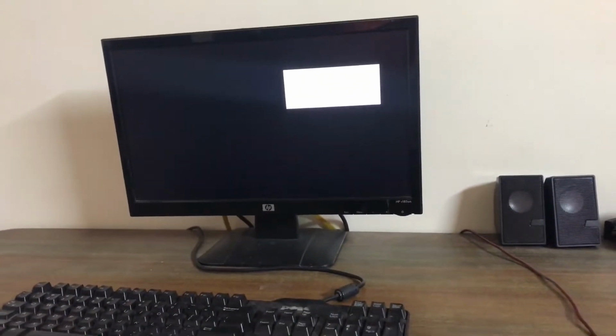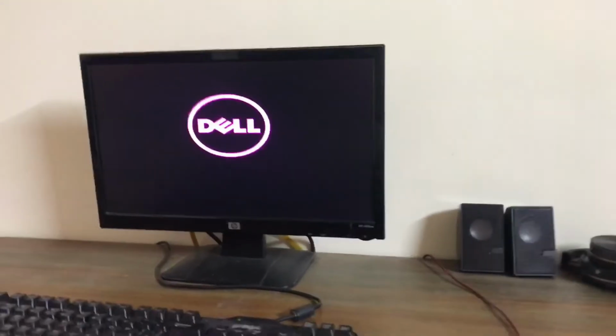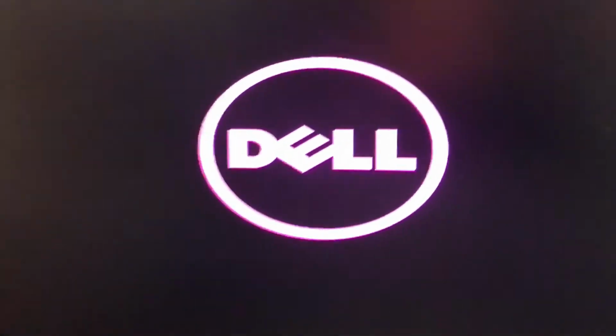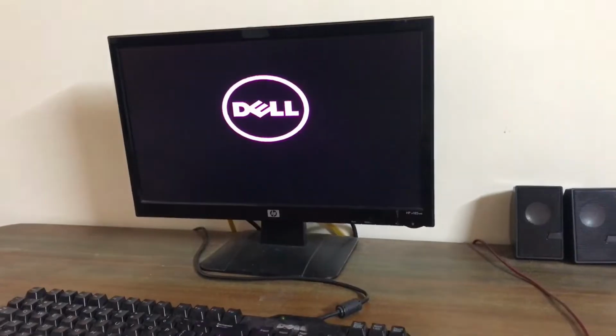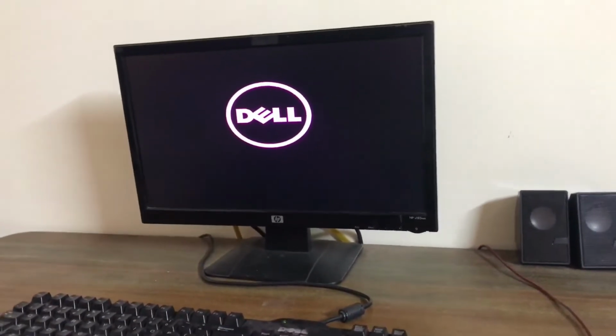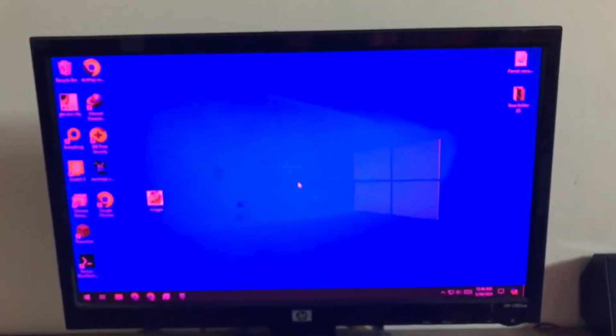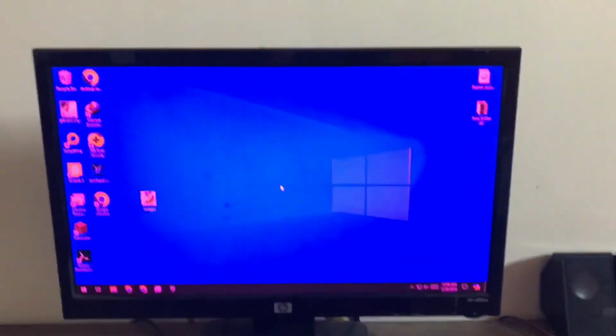There is a problem with either the graphics or the settings. So we will check by powering on the CPU. As you can see, there is a purplish shade, whether you can see it or not, on the display. As you can clearly see now, there is this purple shade on the display.